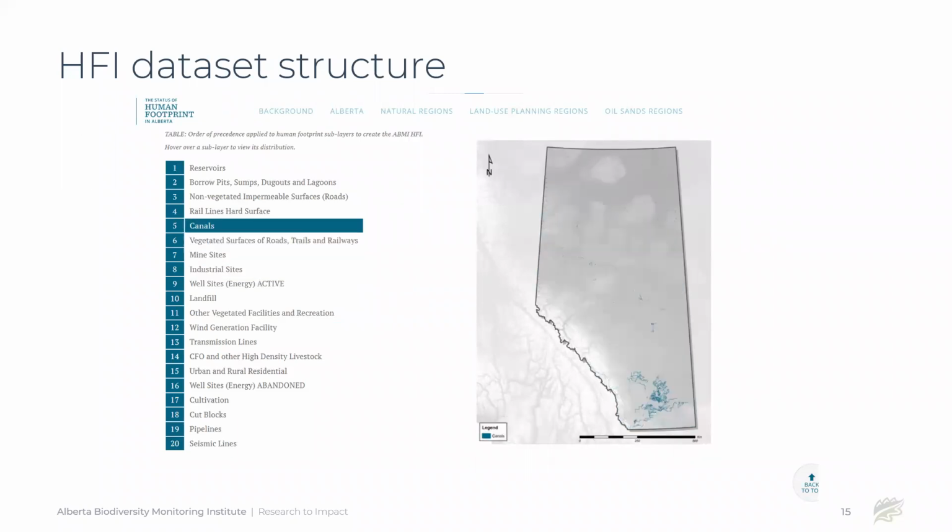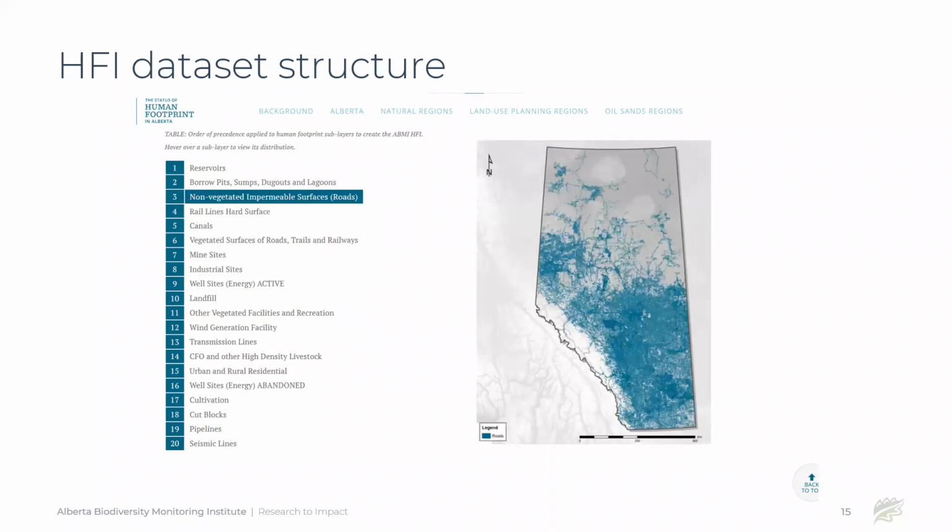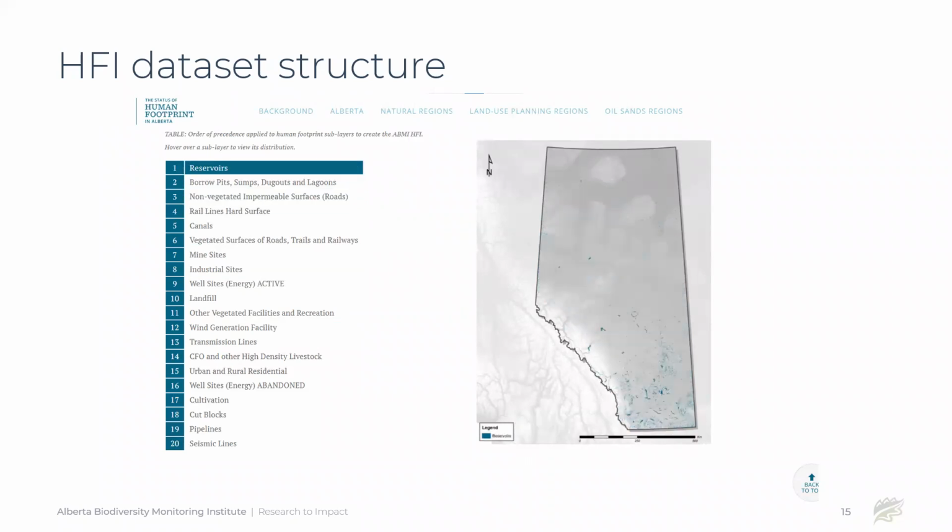What is important in here is that after all these 20 sublayers are cleaned, we run an integration process to create one seamless data set containing all of the sublayers, and the process is based on order of precedence. And here's the list of the layers within the appropriate order of precedence, which means the lowest order of precedence is assigned to seismic lines and the highest is assigned to reservoir lines.